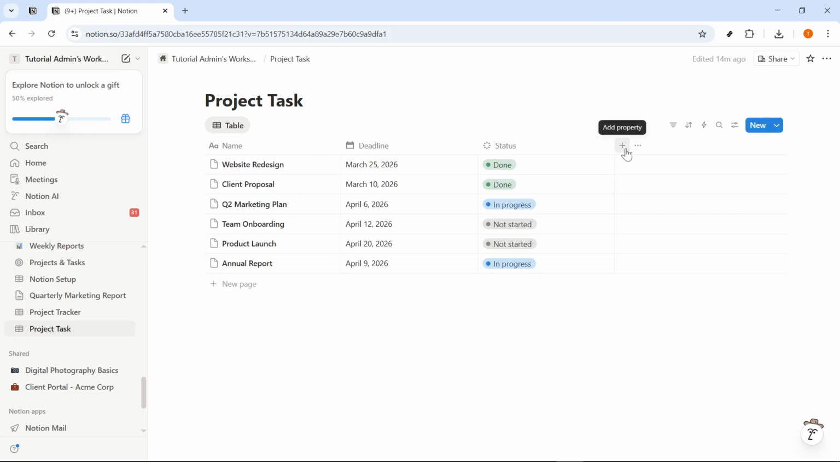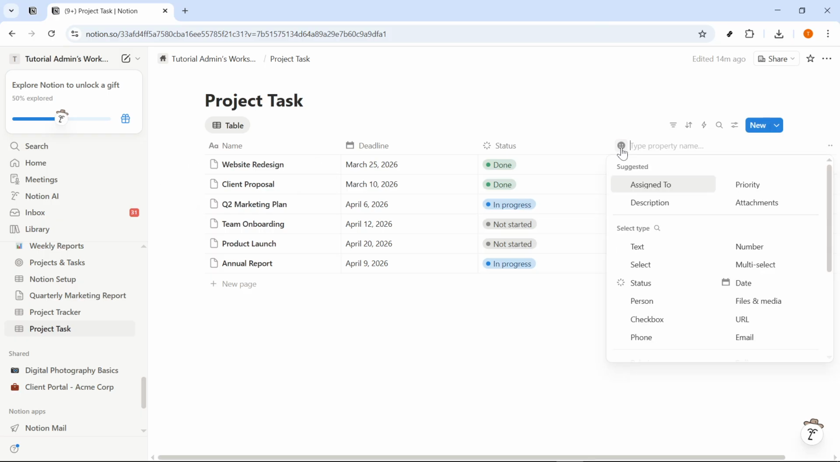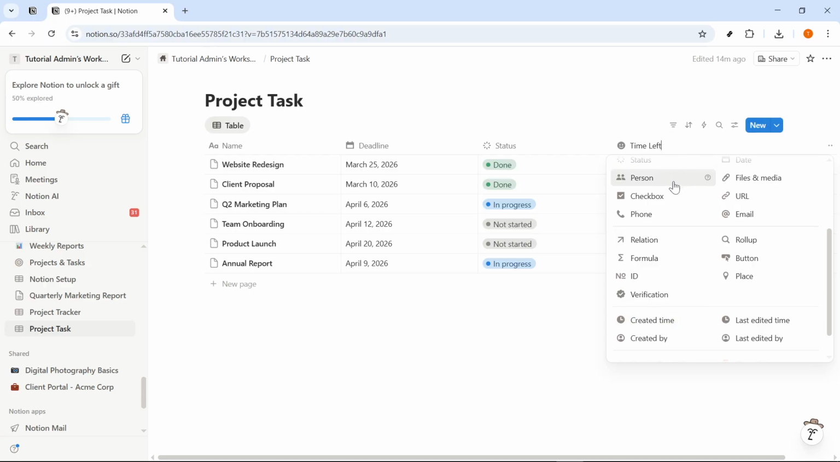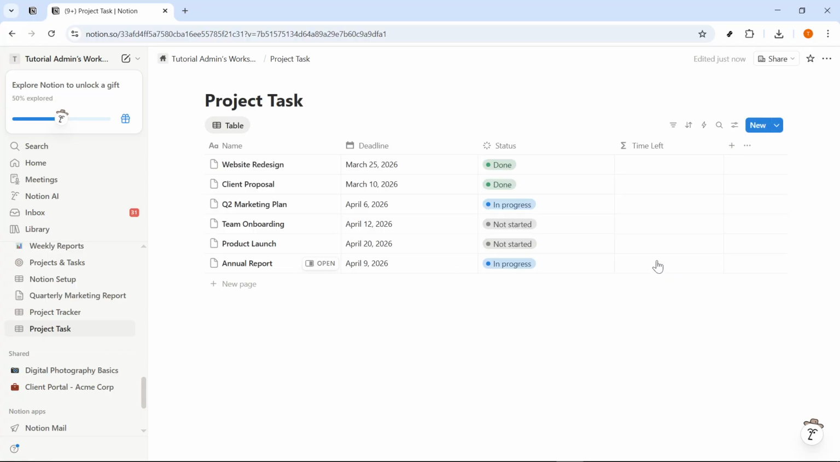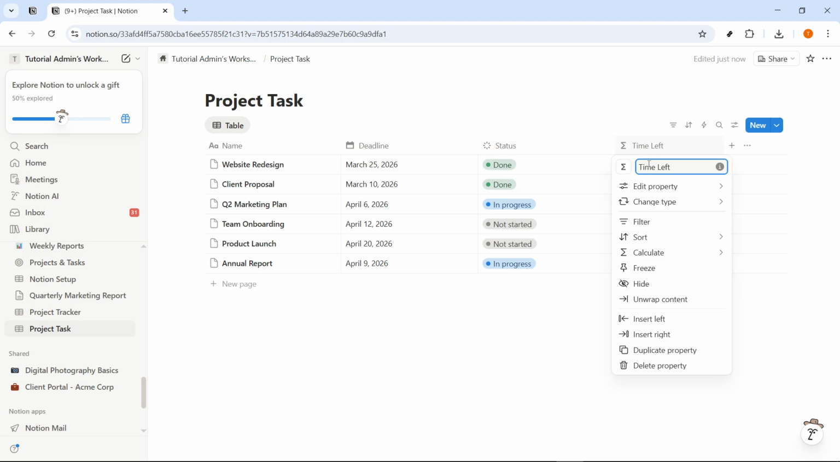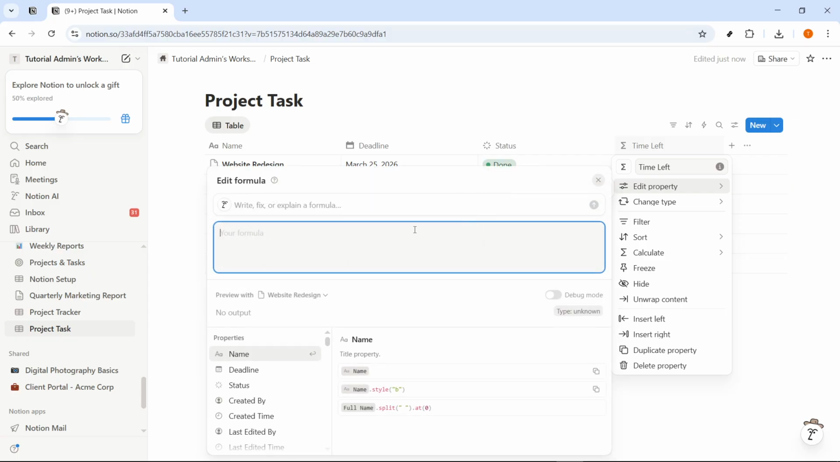Move to the far right side of your column headers and click the plus button to add a new property. As soon as the property panel appears, click into the name field and type time left. Say it naturally as you type, time, then a space, then left. After that, from the property type options in the drop-down, choose Formula. Now click the new time left column header so its settings open again. In the property panel, click Edit Property and then click Edit Formula.